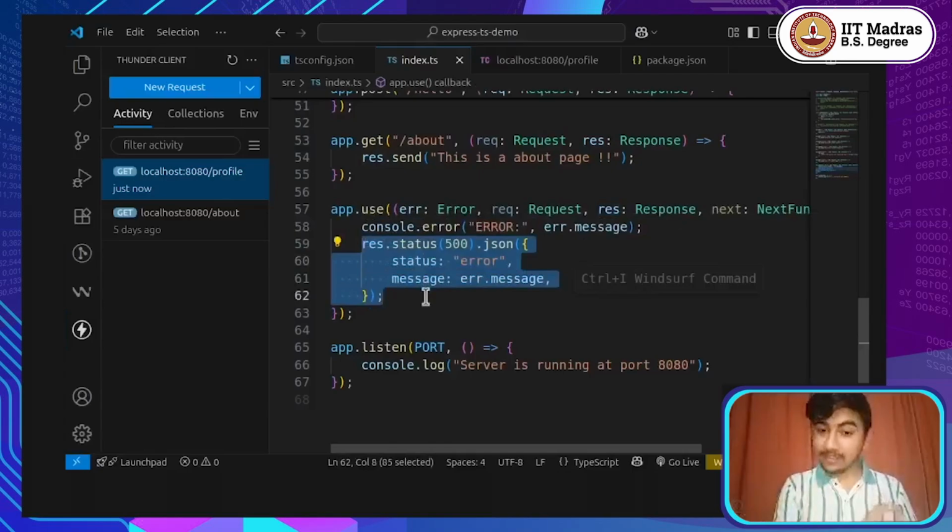We are returning the status of 500, but this does not mean that our server has crashed. That means we will not see that long trail of chain of errors that we saw before in the terminal. That was because our application broke. We were not handling that error at that point of time.